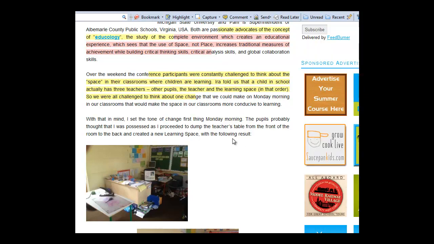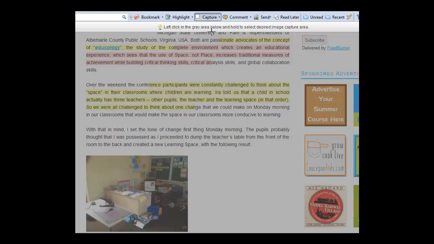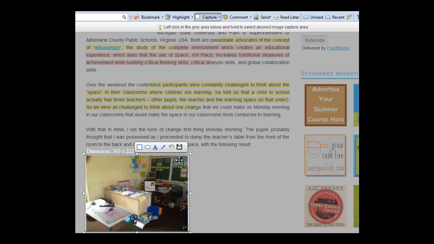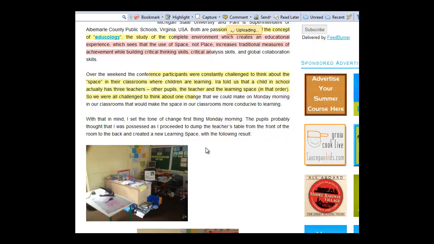There are several circumstances where you may want to capture an image from a website, taking copyright into consideration, of course. If you click on Capture, which is the next option down on your toolbar, your screen goes grey and you have a cursor option to drag and drop to a particular area. You have several options here: drawing straight lines, adding text, or indeed adding shapes. Very simply, I'm just going to save this image. Save it to your Diigo account.